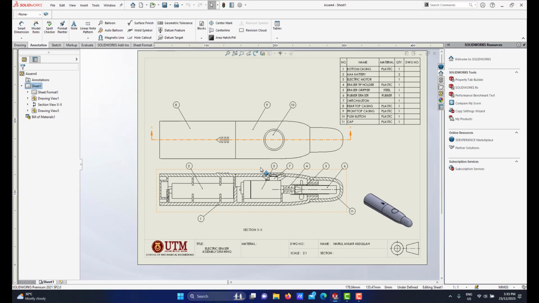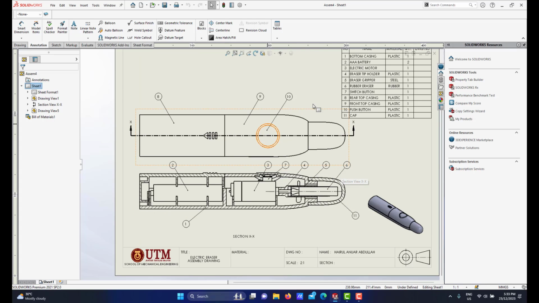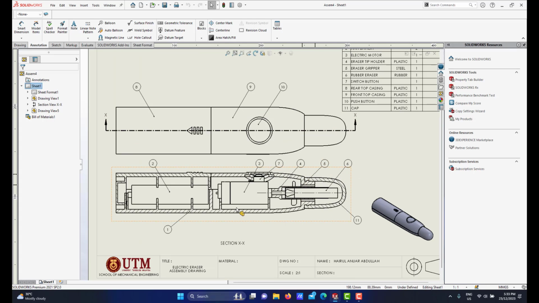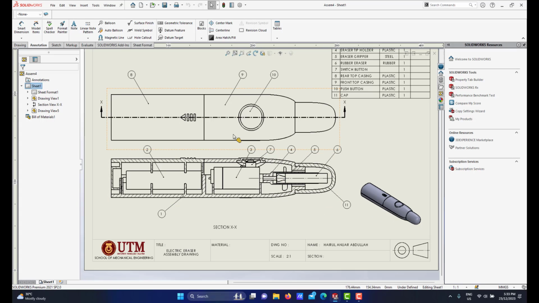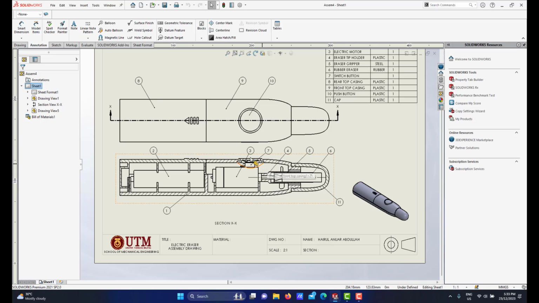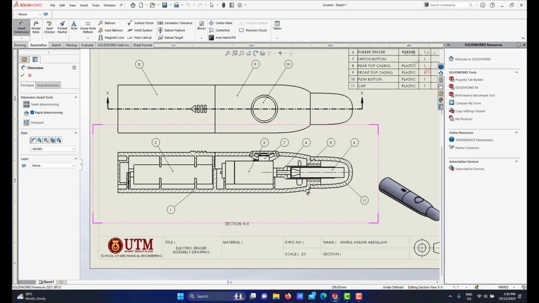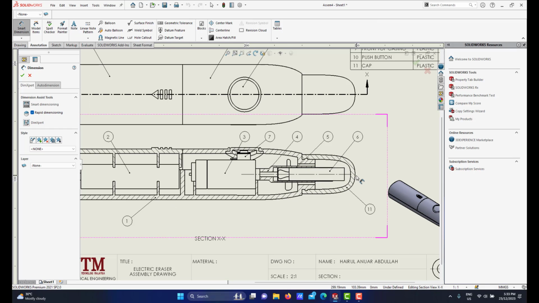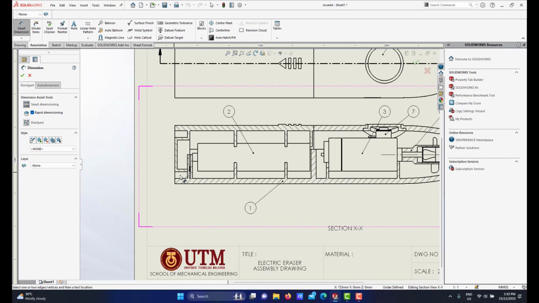Okay, another thing, I forgot to put, sometimes in assembly drawing, when people read our drawing, they need to see actually what is the overall size of this electric eraser. It's okay, in assembly drawing, sometimes you can allow to put only the main dimension, like the overall size. Alright, for this, under annotation, I can do smart dimension. I can put the overall size, I mean the overall length from here. So I will do dimension from this point to this line.